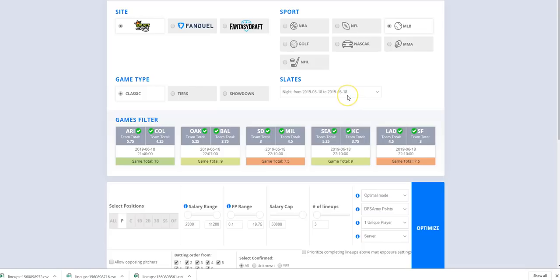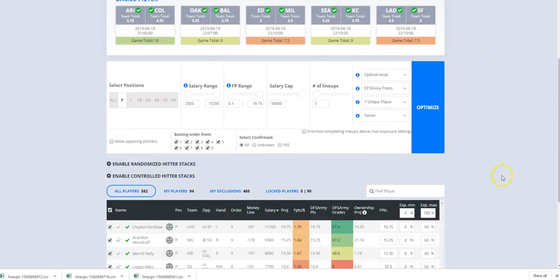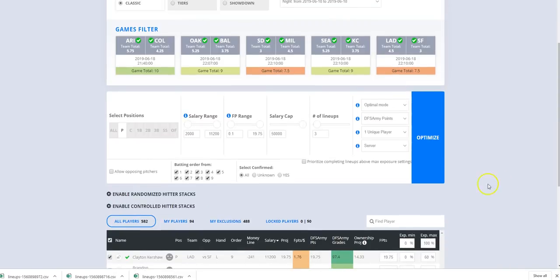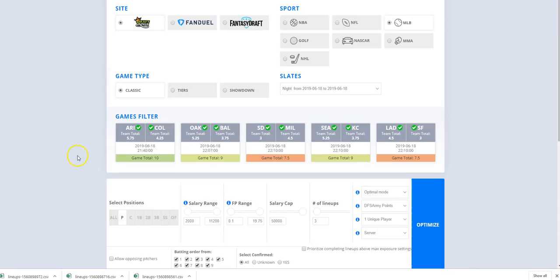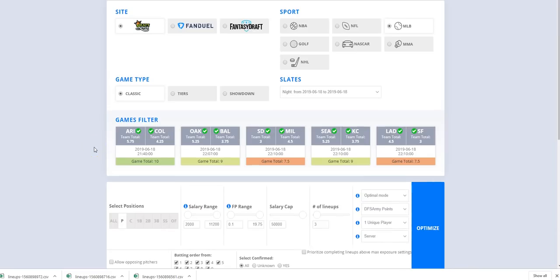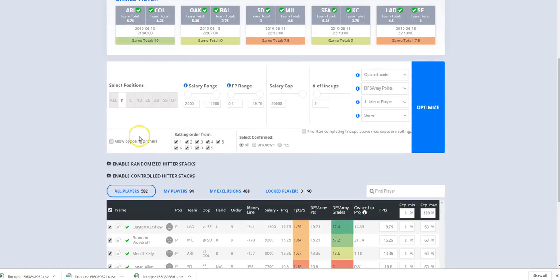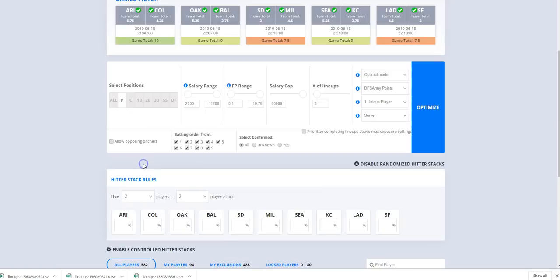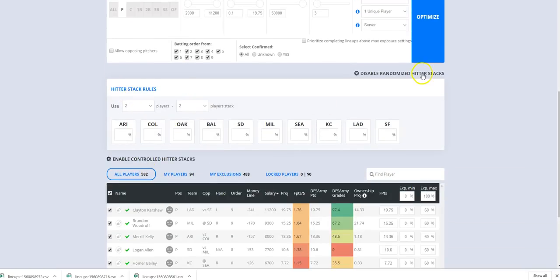What I'm doing right now is I've already made 150 lineups for the night slate for tonight, which is this 5-game slate. And what I have to do now is edit them. So we're doing MLB. The basics of MLB is as follows. We want to stack lineups. Now, there's a couple of different approaches to stacking. I'm going to use the randomized hitter stacks for now because that's just what I generally use.